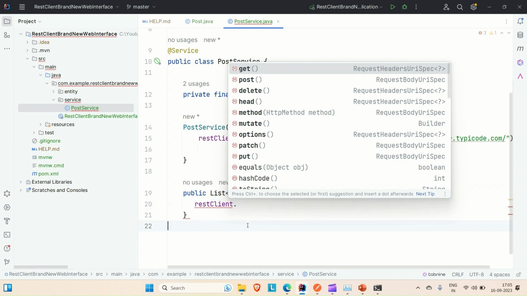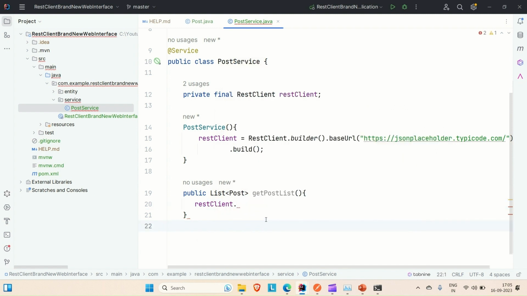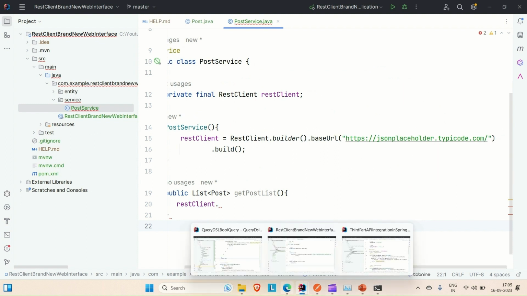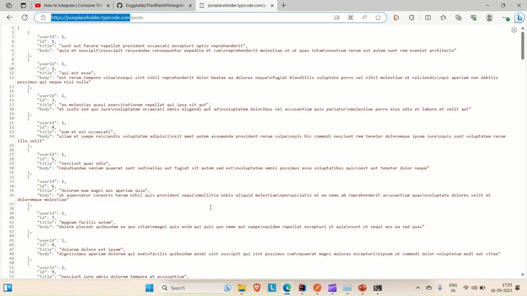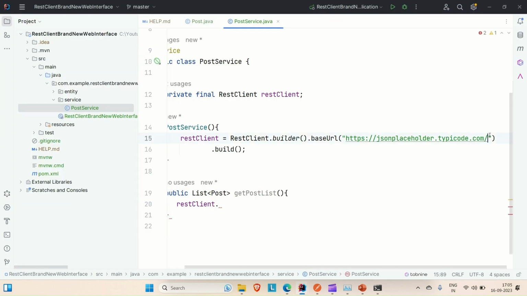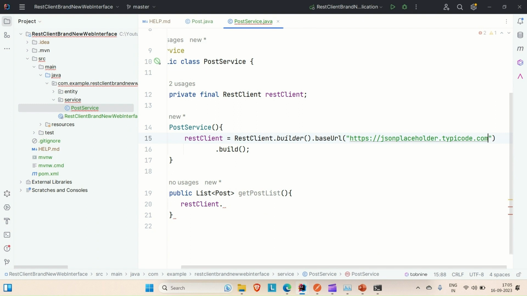First of all, let me show you what that API looks like. The base URL is this, and then the API which returns the list of posts appends an extra URI, which is forward slash posts. The same thing we are going to do here. So for the base URL, let me remove this forward slash after the com. So the base URL becomes this, and the next URI that we are going to pass to get the list of posts is forward slash posts.